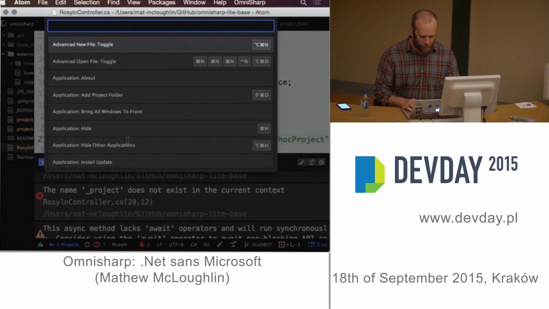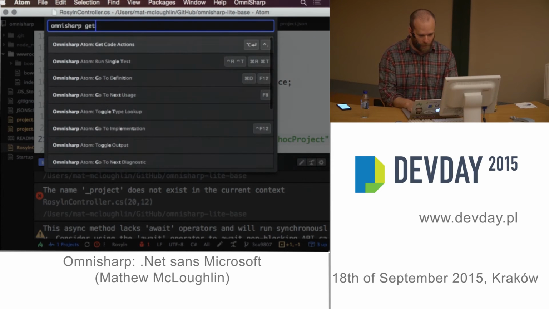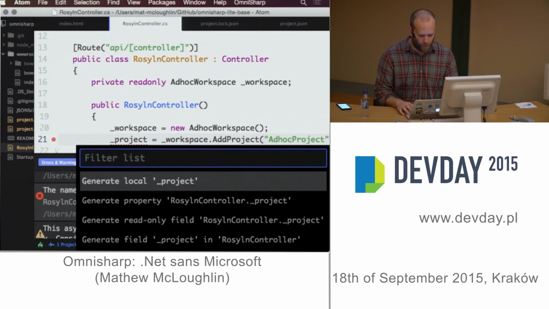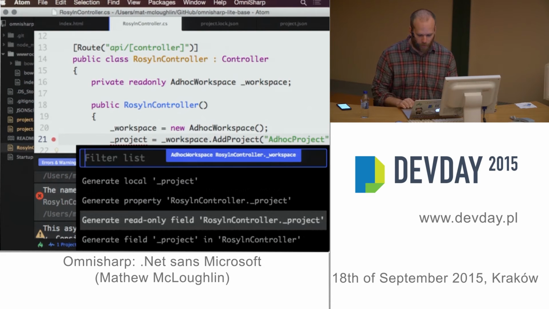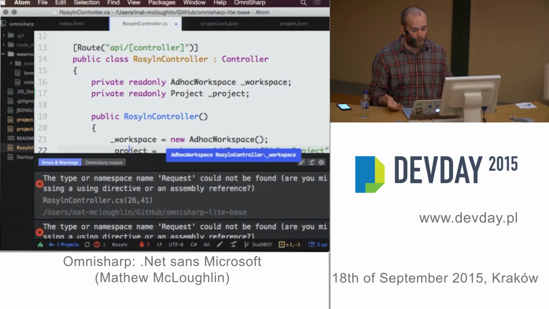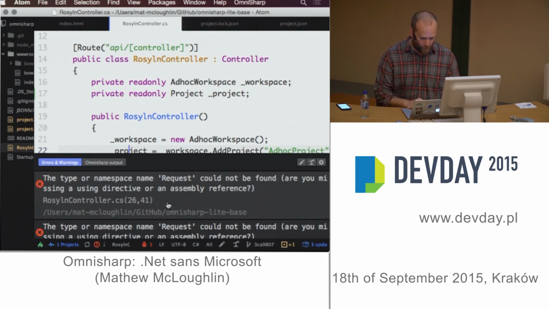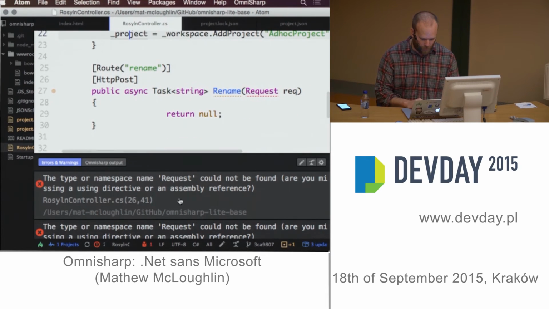Now I'll bring up the command palette here, and if I type in OmniSharp, you'll see we've got a couple of options in here. Lots of things in here, and I'm looking for one called Get Code Actions. And this will bring up a little list down here with a couple of options. Generate read-only field. Wonder what that does. Just puts it in for you. So it's got refactorings. It's nice. So that's one of the errors gone. We've still got 2 left.